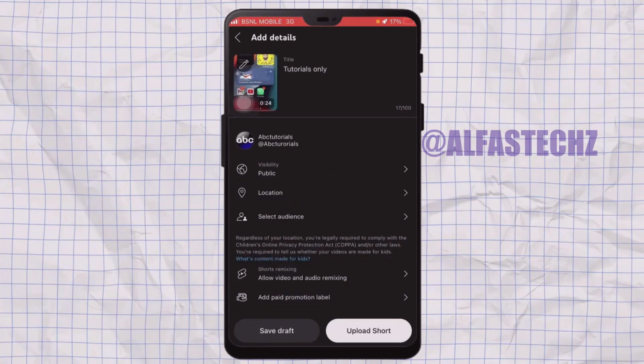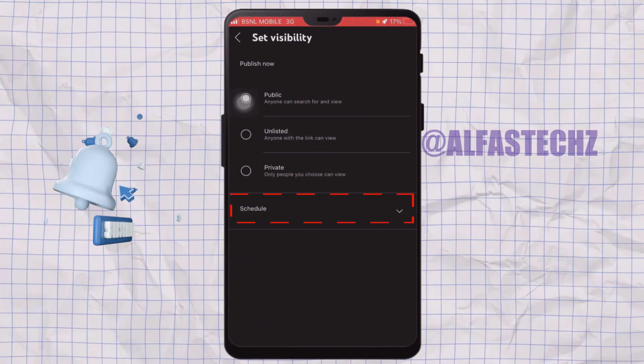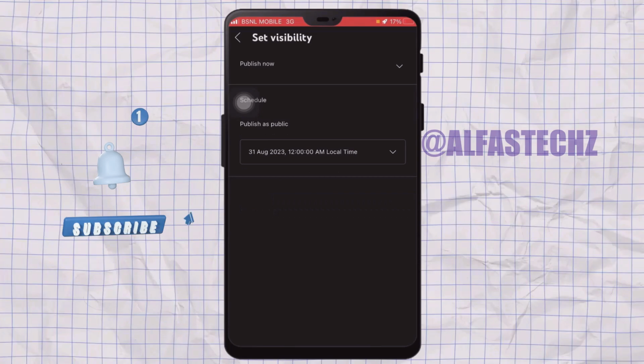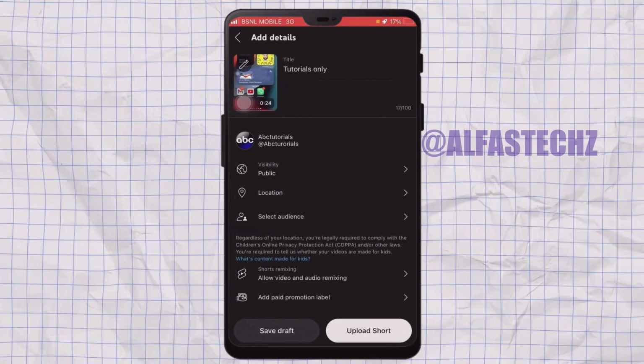If you want to schedule your short on YouTube, you need to tap on this visibility option, and below you can see the option schedule. Just tap on schedule, and after that you can see the option for setting the time and date for scheduling your short. Otherwise you can also enable public now, and after that just go back to your interface and tap on this upload short.